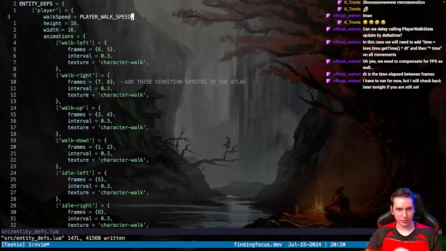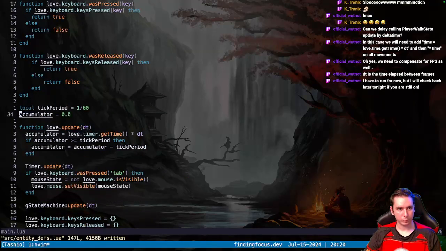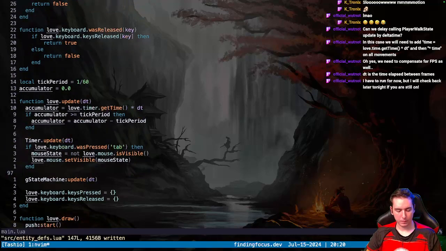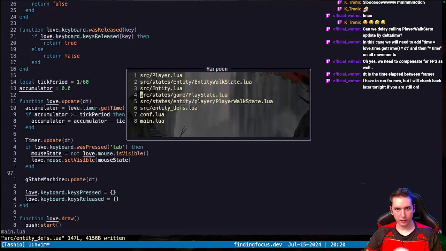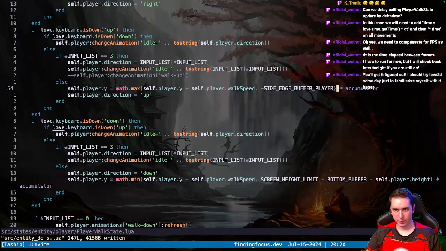What did we change that just jacked up all our walking? Well, we went into the player walk state and we did all this accumulator stuff. So let's just get rid of that. Get us back to at least working walking.